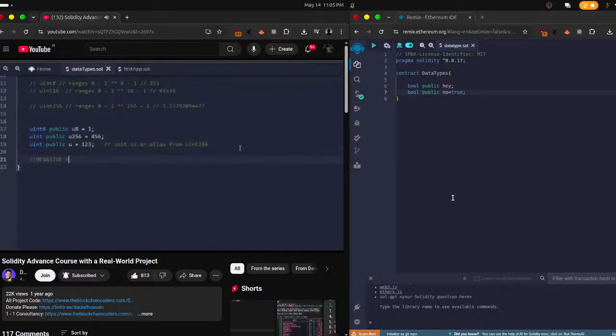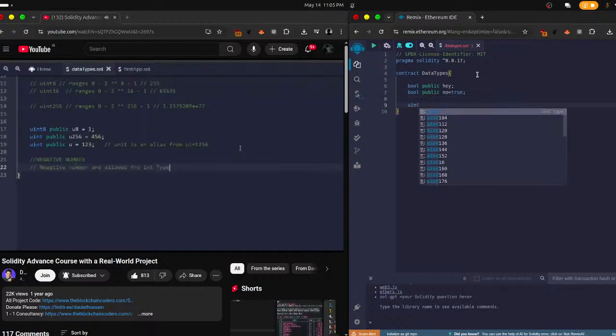also a number, but in case of negative. Sometimes we need a negative number in our smart contract to do certain calculations. So for that we have the int type. Negative numbers are allowed with the int type, so this is the type we're going to use if we want to add a negative number.